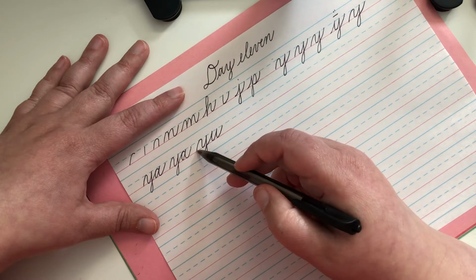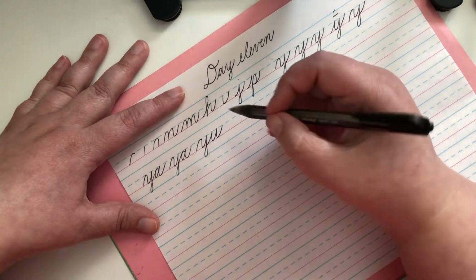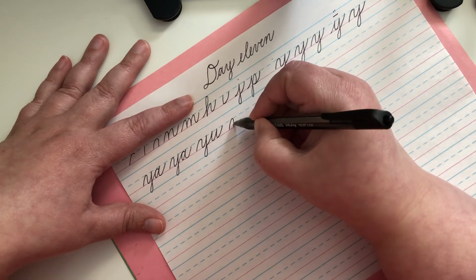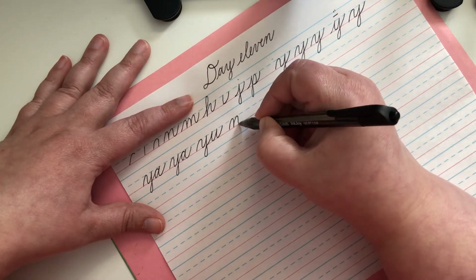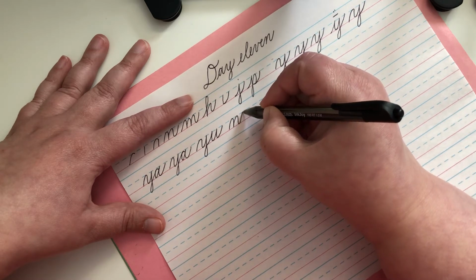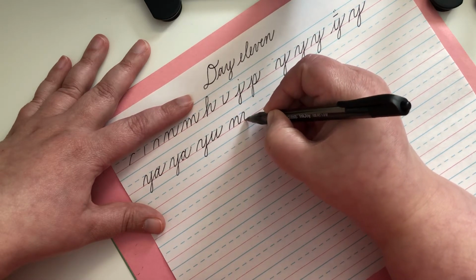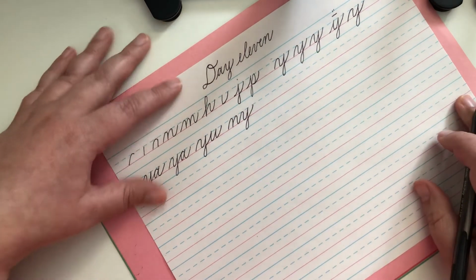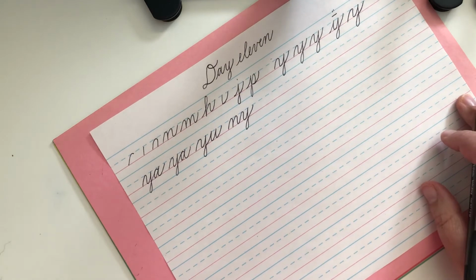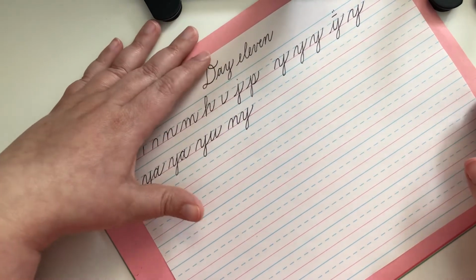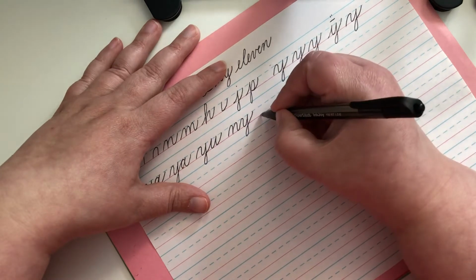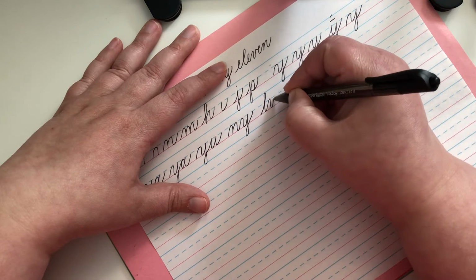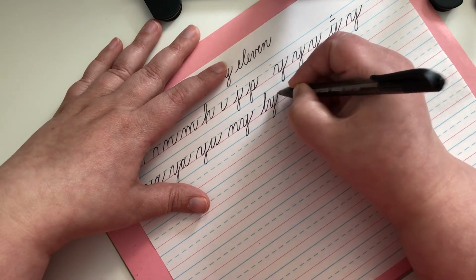What if we're connecting the Y after a letter? N, overcurve, slant, overcurve, slant, undercurve to an overcurve to a slant. How about an LY? We write that a lot. Can you do it? LY.